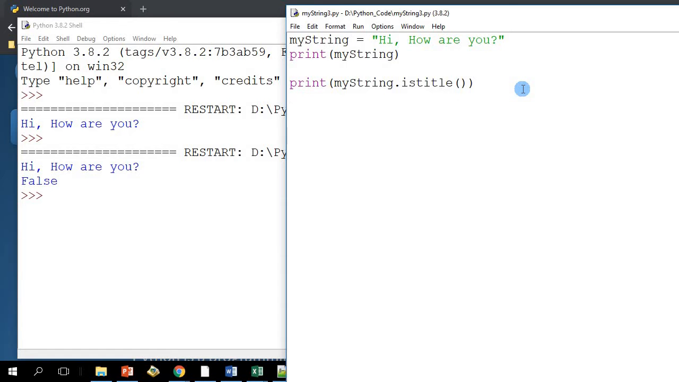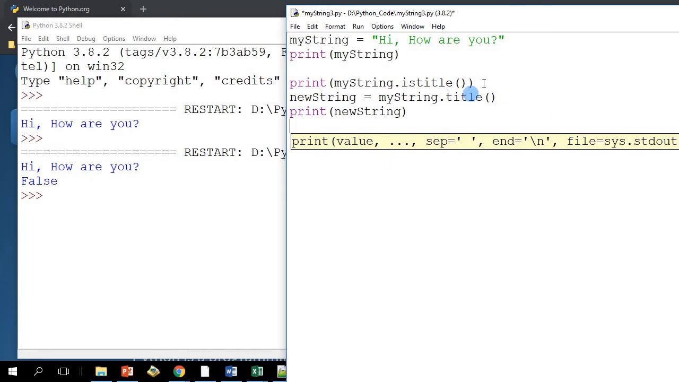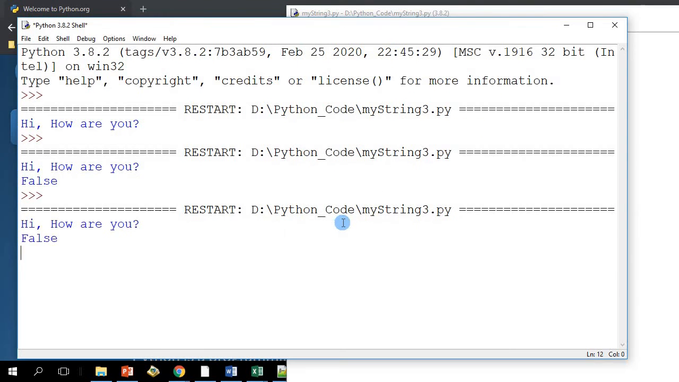Okay, how do I convert this string to a title string? I'm going to create a new variable, new string, equal to my string dot title. Then I'm going to do one more print, print new string, and I'm also going to print the isTitle check, just to confirm that the result for the new string is actually true. Let's run this code first and I'll explain what we have just done.